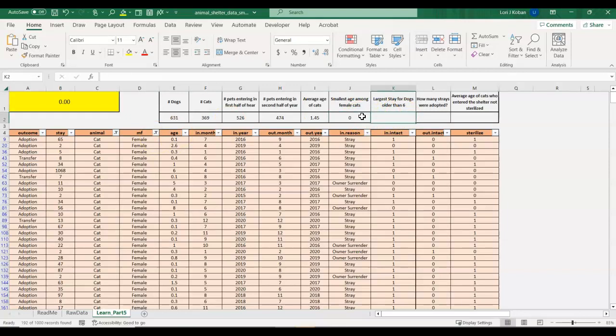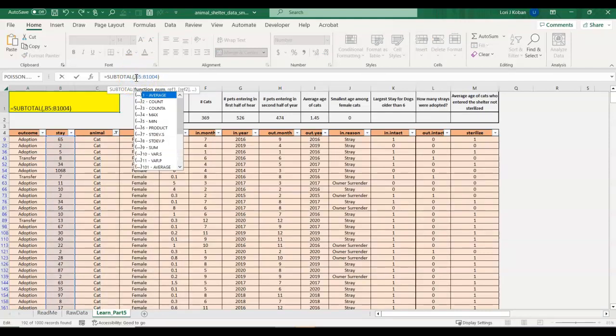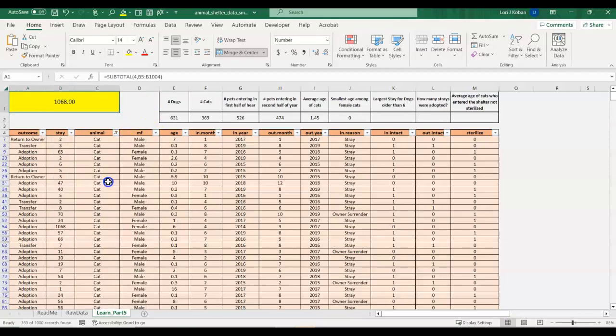Okay, what's the largest stay, the maximum stay for dogs older than 6 months? So we're going to look at the stay variable, and I want the max. So that's going to be column B. And I don't want the min, I want the max. So I want the largest stay. Let me get rid of this filter. I have no filters on. So that's the largest stay among everybody. And I want the largest stay for dogs older than 6.